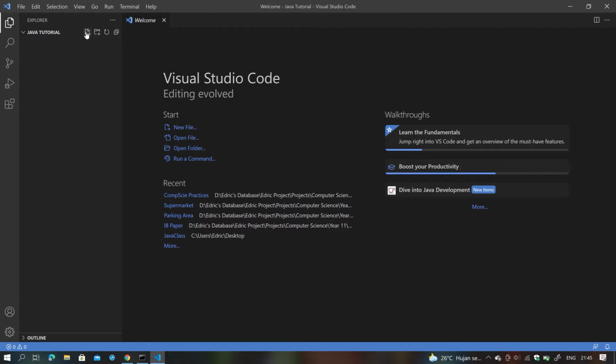And to add a file, just click on this icon right here. It says new file. Click on that, and it's going to ask us for the name. Now, I'm going to name it tutorial 1. Actually, I'm going to capitalize that, Tutorial 1.